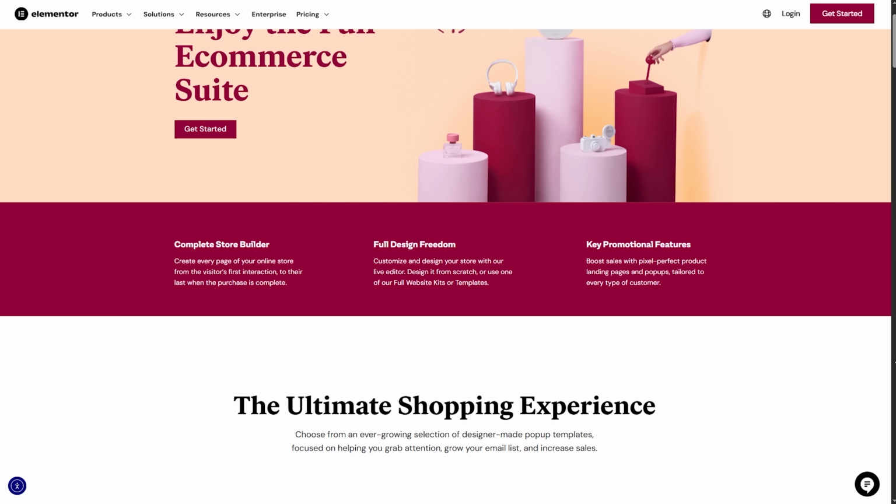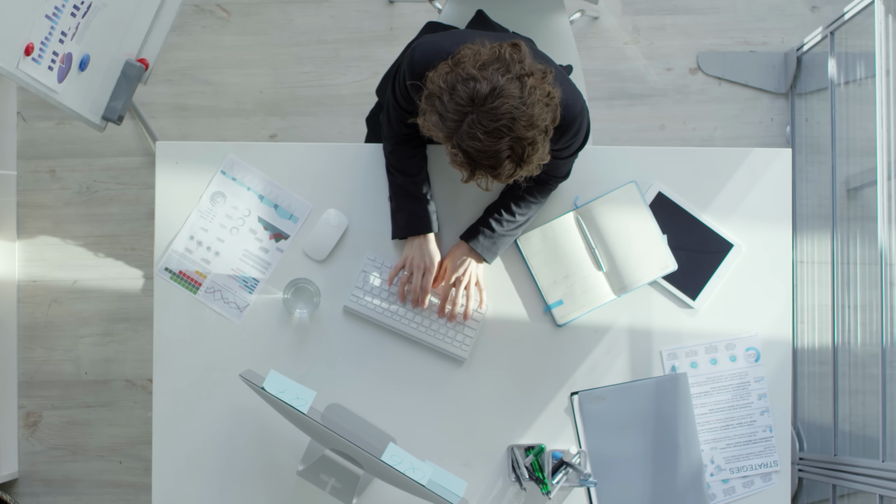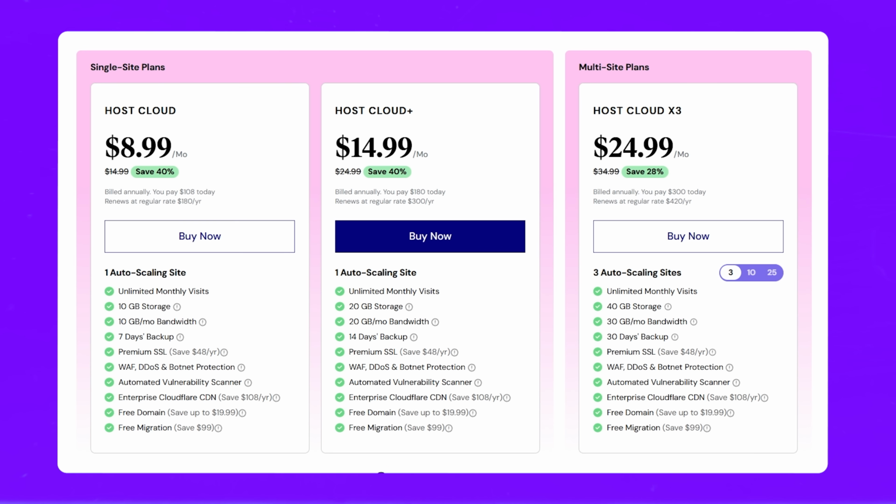Elementor Host offers different pricing options depending on what kind of website you're building. Guys, if you're just starting with a regular WordPress site, there's a cloud hosting plan. It's made for WordPress and includes built-in CDN and auto-scaling. That means your site will stay fast even if traffic spikes.